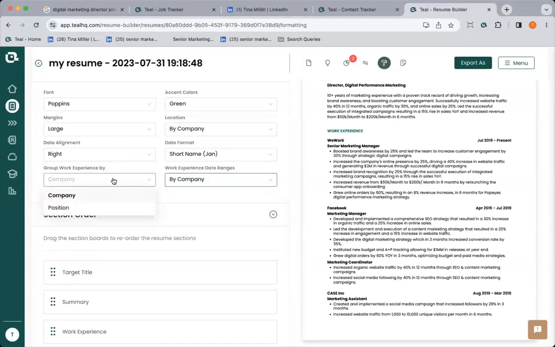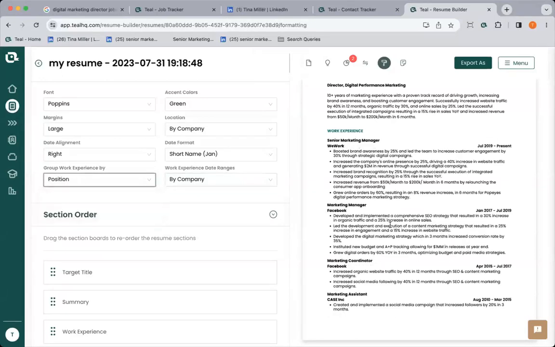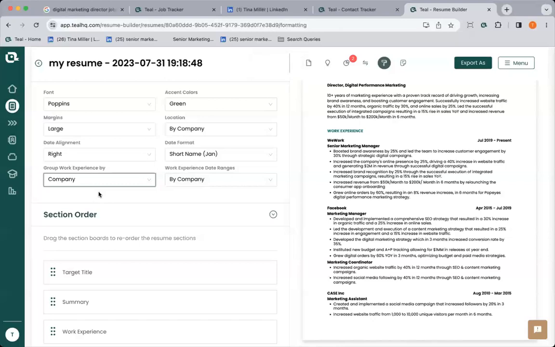Another one is if you wanted to group the work experience by position. I don't like this because it has to duplicate the company name. And I think at a quick glance, this could be mistaken for job hopping if people aren't thorough in their initial skim. But if the content is good, I don't think that'll be an issue. So that's how you start to adjust those things.